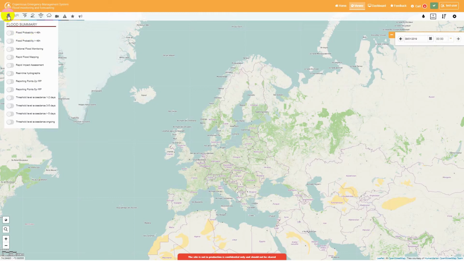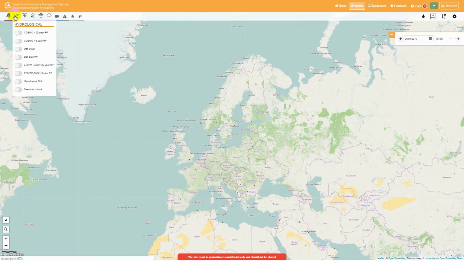This is unchanged from today in terms of the content. Hydrological layers, the different hydrological layers are all available here. Different models and also hydrological skill, seasonal outlook. Initial conditions in the model are available. Again, the same as today.